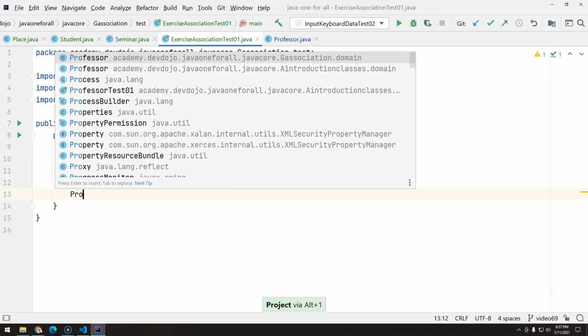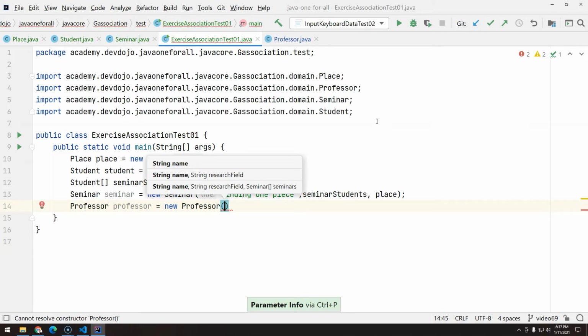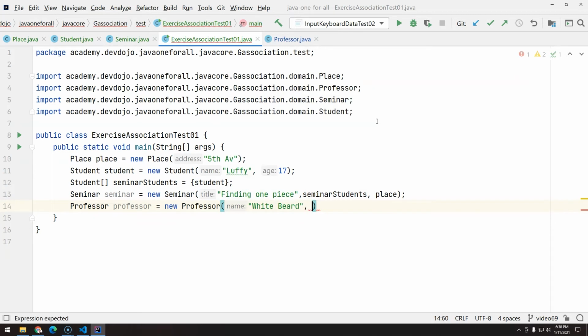The professor. So professor, package G association, professor, new professor. Now, for the professor, we need name, research field, and then seminar. So we have all this information. Seminars again is an array. We will have to do the same as we did for student. So let's start with name. White beard, research field, pirate, and now the seminar.